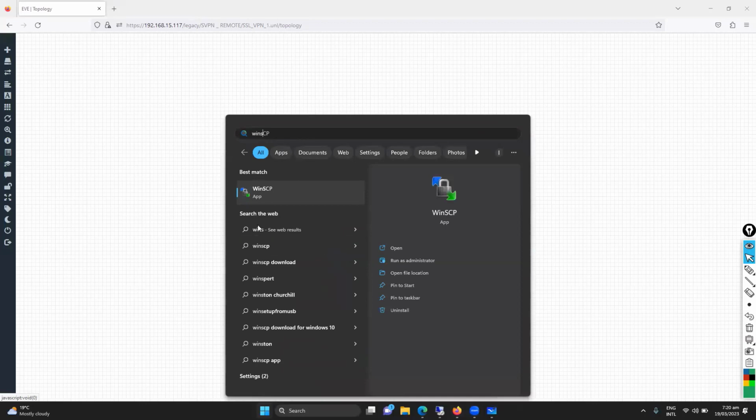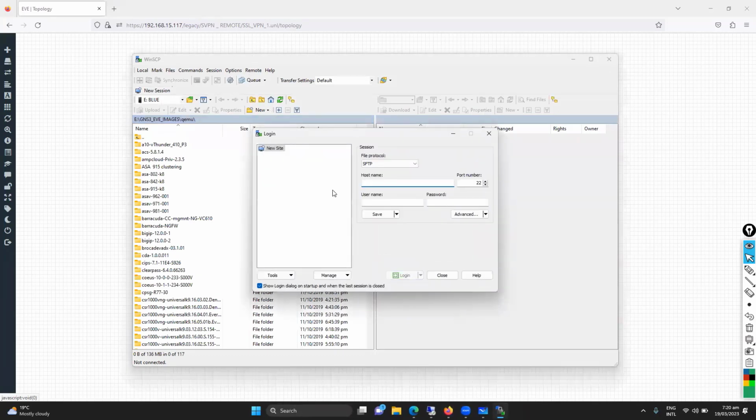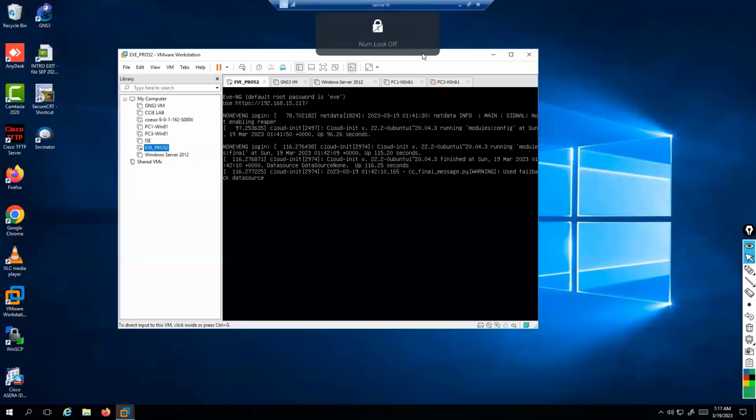Again, you must be running some kind of FTP software, WinSCP here. That's what I'll be using. And then I'll need to copy those images to the drive. So I'm going to connect to my EVNG host, which is on 192.168.15.117. That is the IP where my EVNG host is hosted. You can see the VM. Inside the VM, you can see this is the IP.